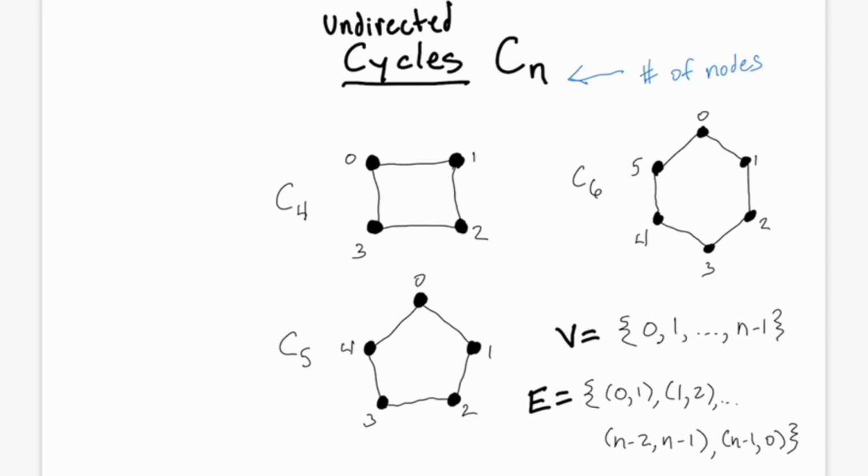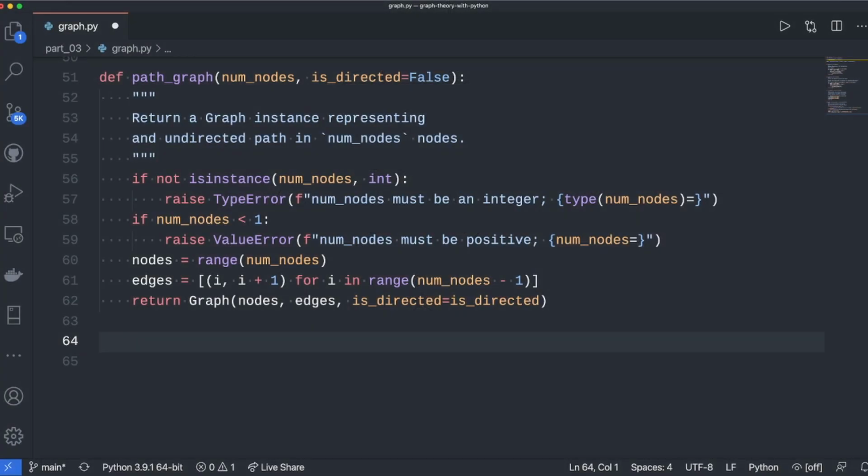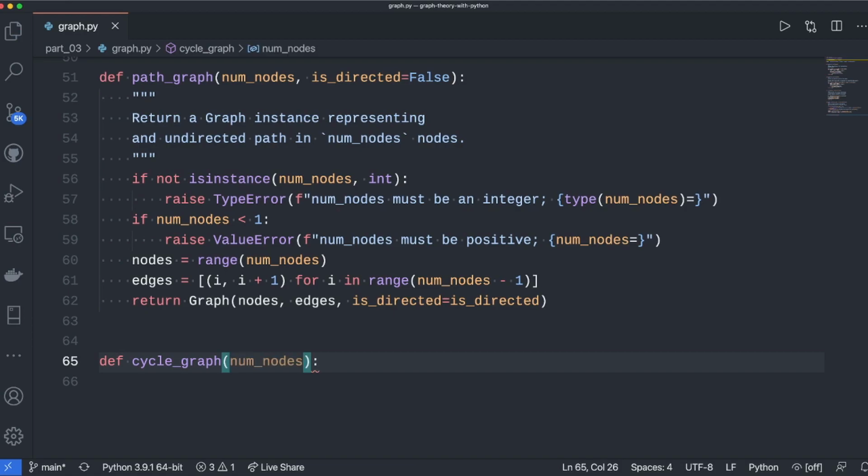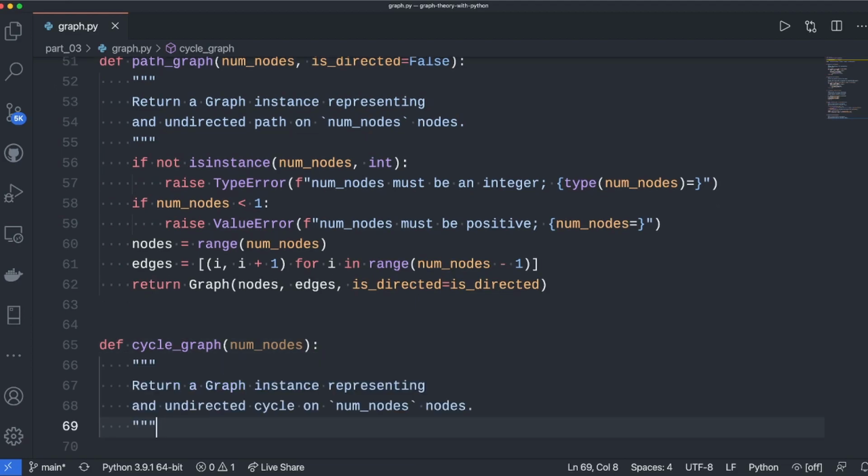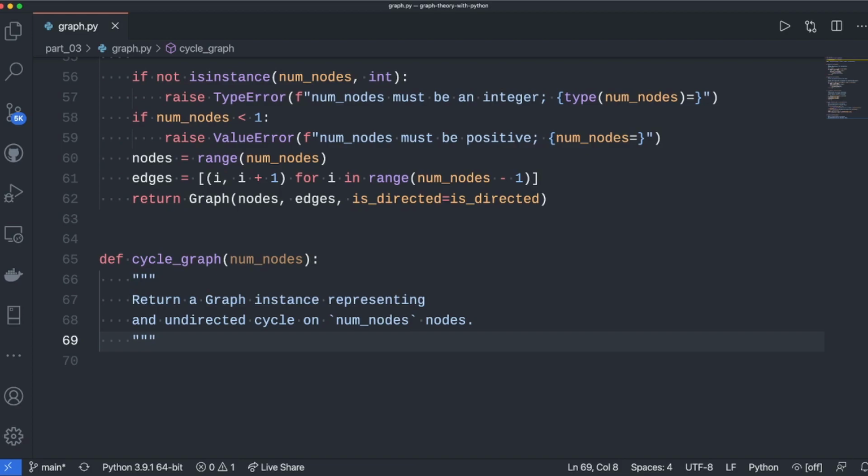Now that we know how to describe the vertex and edge sets, let's jump back to the editor and write a function that returns a cycle for any number of nodes we want. Now let's write a function that returns an undirected cycle. I'll call that function cycleGraph. This function will have one parameter, the number of nodes. Like all of our functions, we need a docstring that explains what the function does. And I'll scroll down so we have a little bit more room to work with here. We're actually going to reuse some of the code from the pathGraph function.